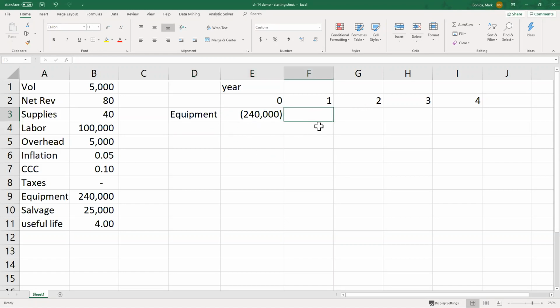Equipment $240. Now, we're not going to have any equipment costs in the out years, right? So after year zero, we're assuming we're not going to buy any more equipment. If we were doing a more complex analysis, we could plug some things in, but this is a basic analysis. So we're just going to assume that we have just the one expenditure. All right, now we're going to start to build our P&L.